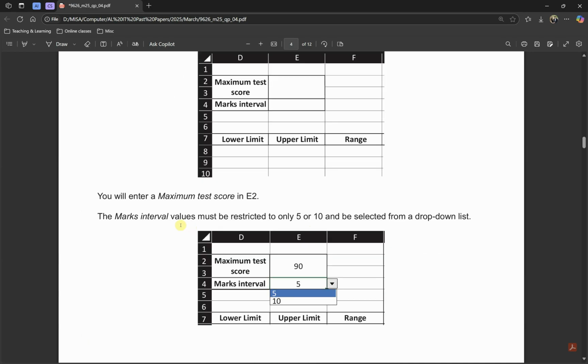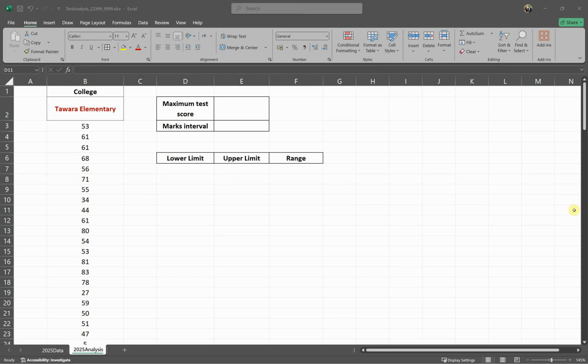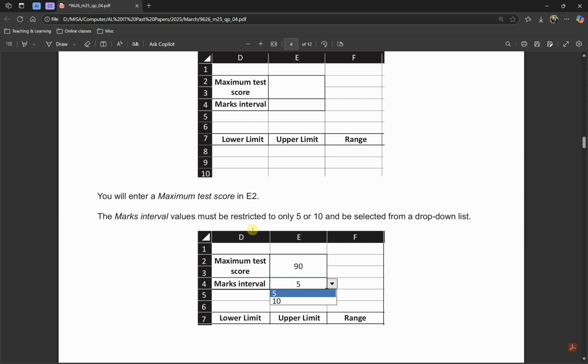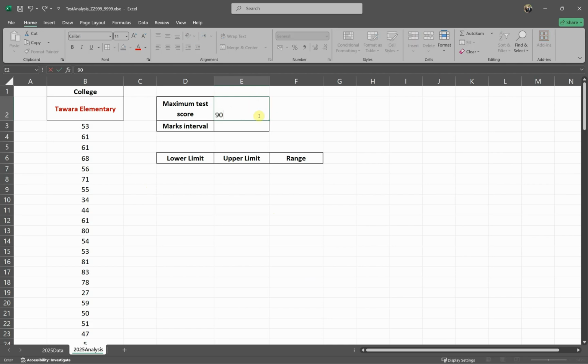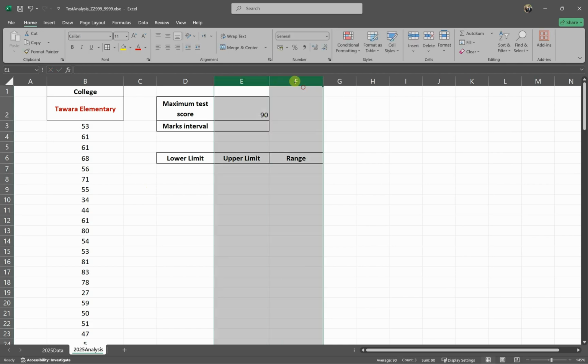Okay, you will enter a maximum test score in E2. So in E2, let's go to E2. Over here, you're going to enter the maximum test score. Whatever the maximum test score is, we're just going to put it. It could be 90, it could be 100, it could be any score. As it is showing here 90, let me put 90 for a while. Okay, they all need to be center. So let me just highlight it.